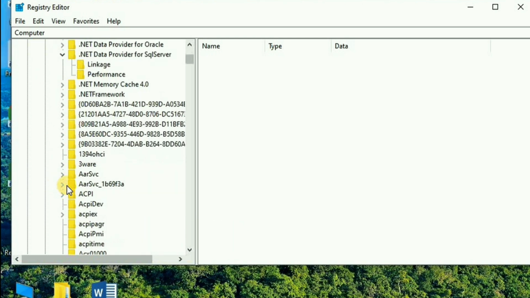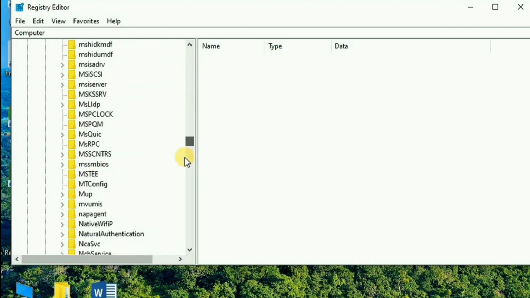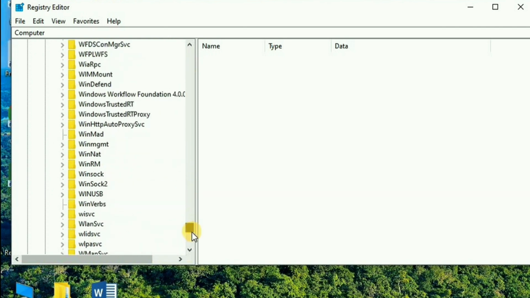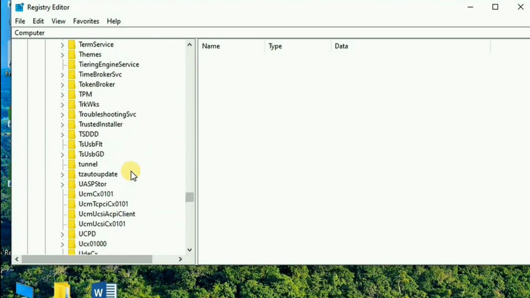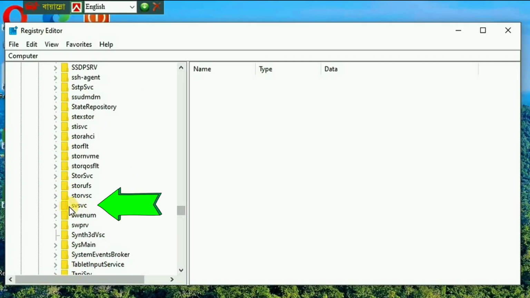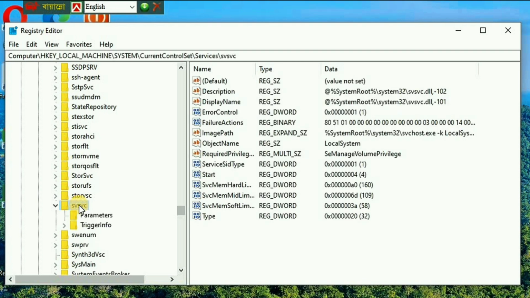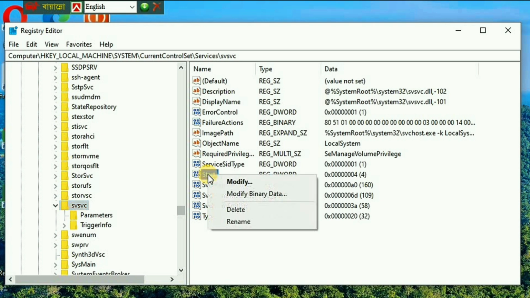Then from here, scroll down and find this svsvc. So make sure that you are on this path in your registry editor. Now double click on this folder and click on the Start button, then click on Modify.